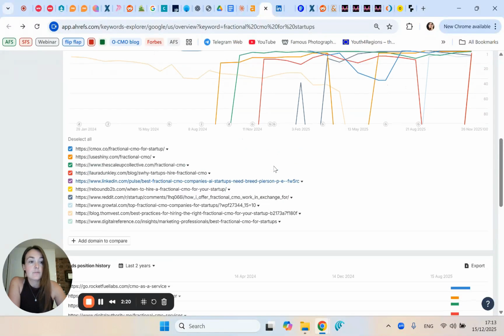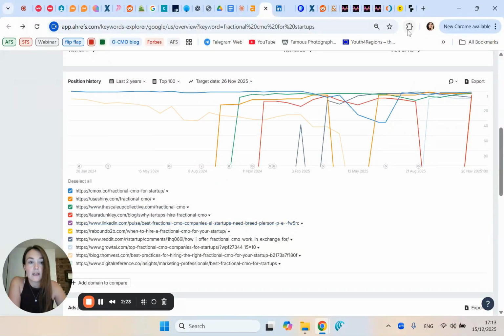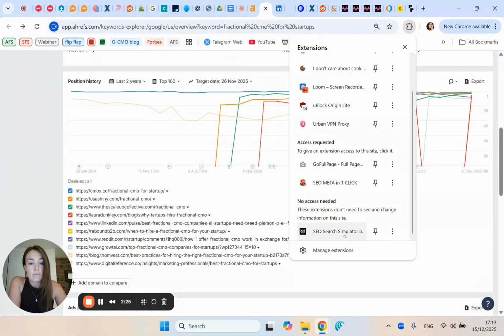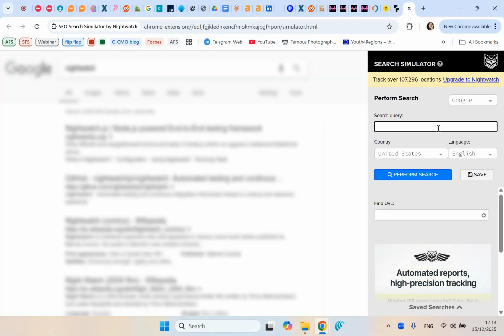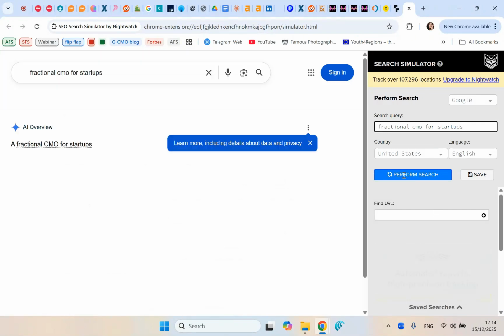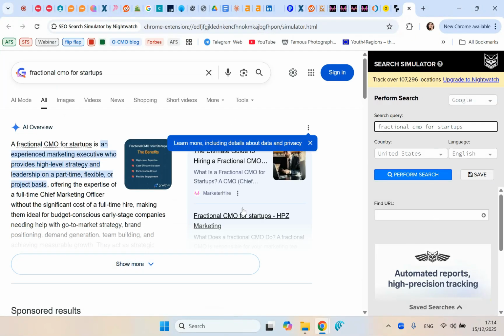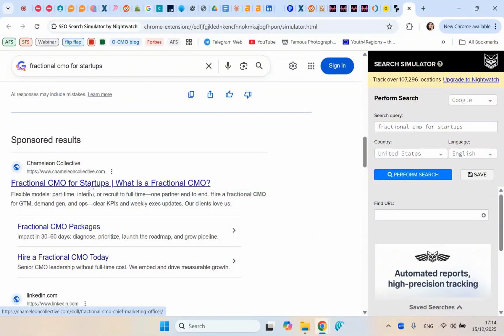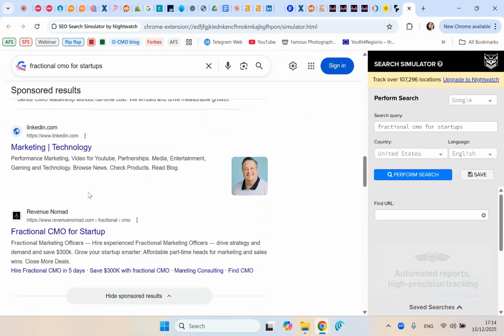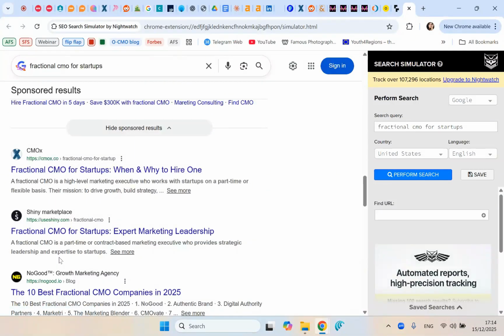If you don't have the subscription to Ahrefs services, you can use this extension, SEO Search Simulator by Nightwatch. It allows you to check what's going on in the top 10 of your target country. So, for example, let's put fractional CMO for startups. And it gives you the AI overview. So, what's written here? The sponsored content, we can't beat it, but we can beat these ones.